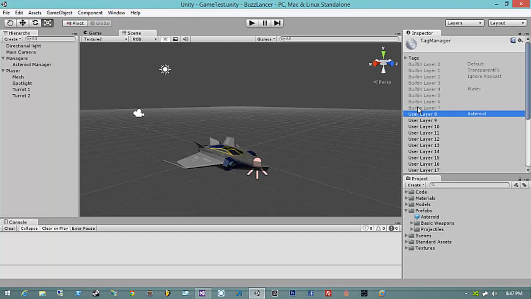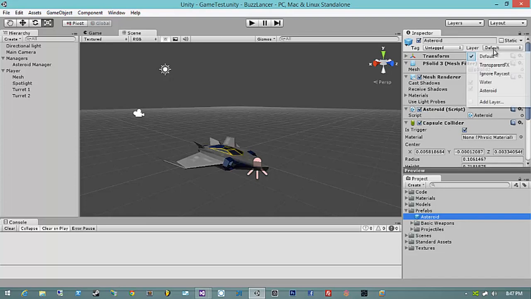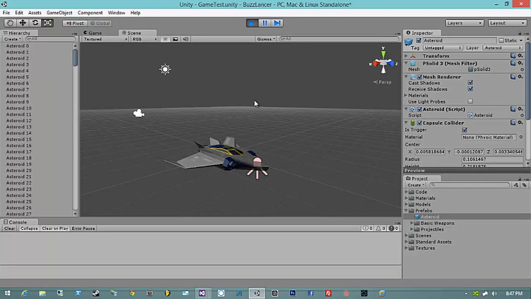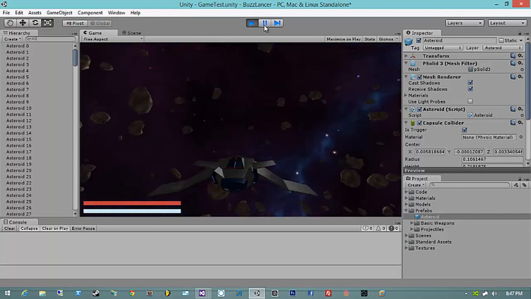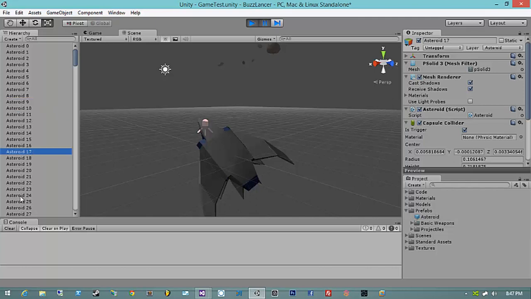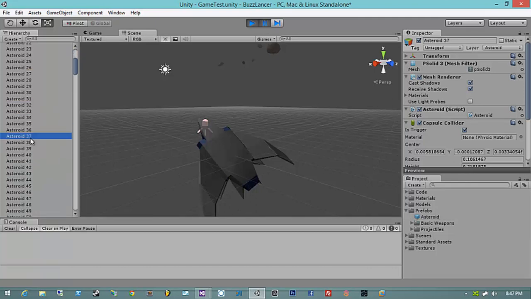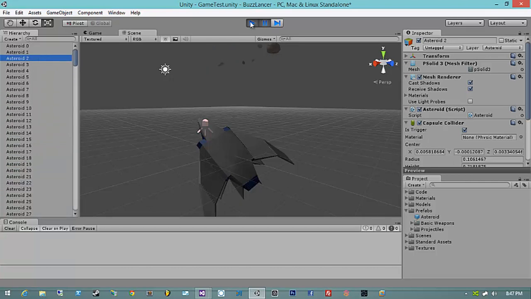And hit enter. Now if I go back to my asteroid prefab, I can click on the layer drop down again, and I can select asteroid. So now I've marked every asteroid that's instantiated from this prefab as being on the asteroid layer. I can prove that by playing and then pausing and clicking on all my asteroids. We see that they're all on the asteroid layer, right? So that's cool. Yes, indeed.